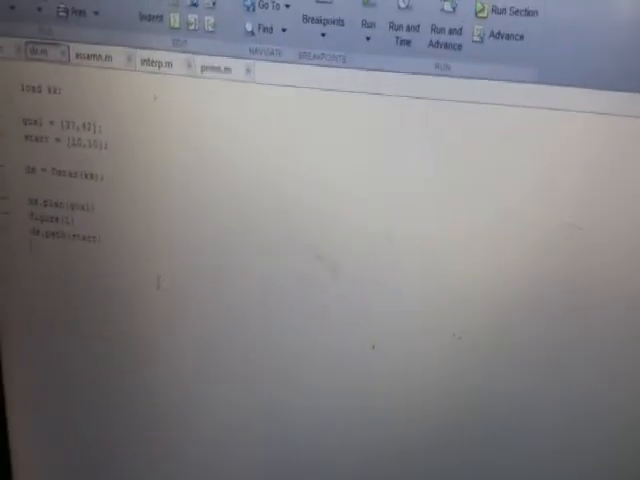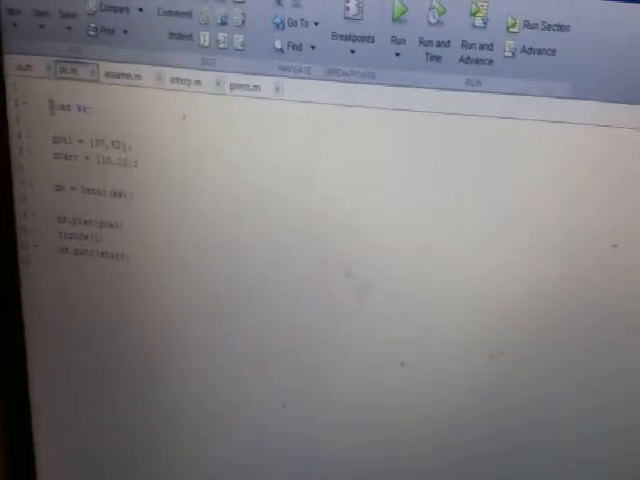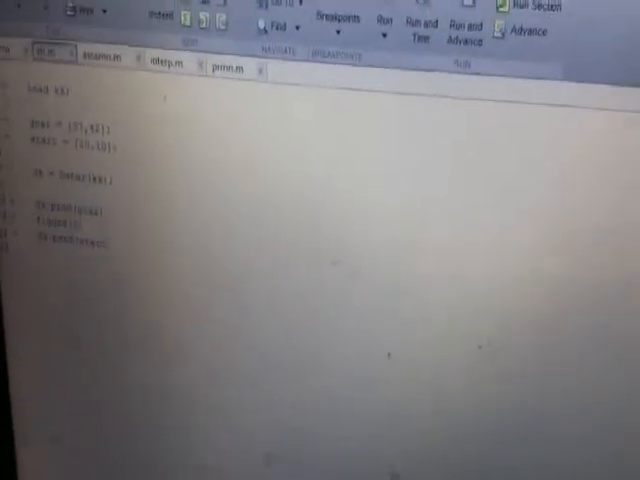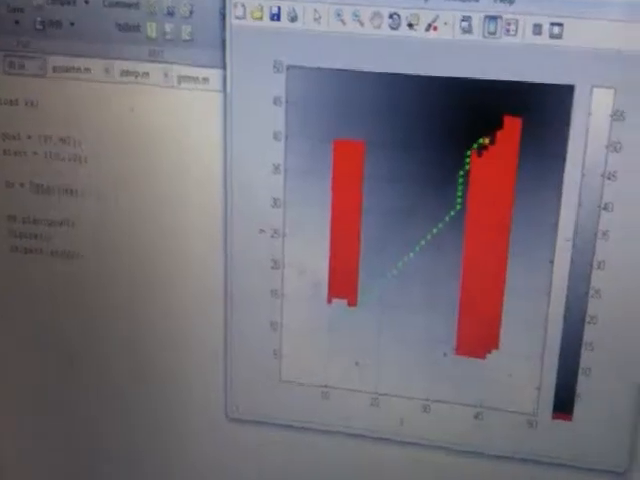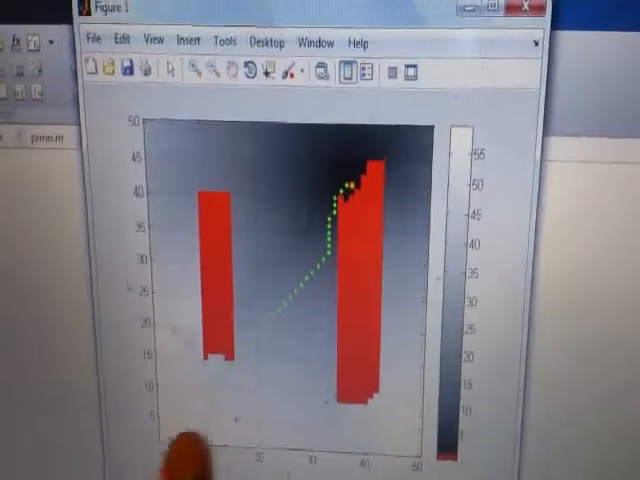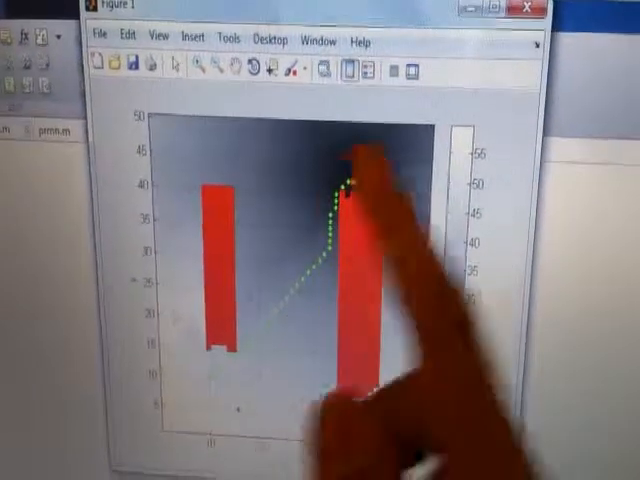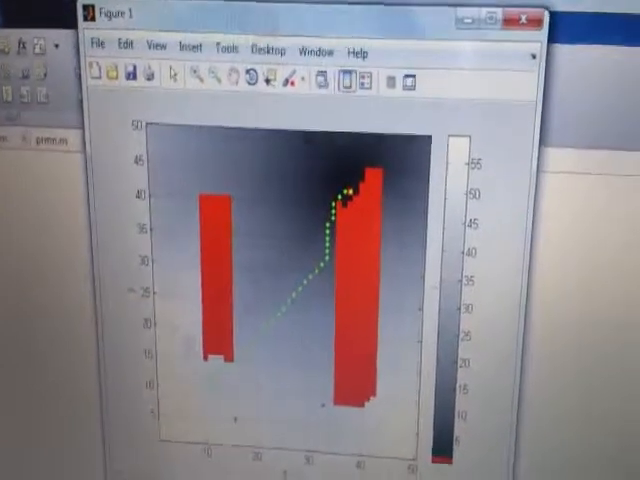Now here we have applied D star and PRM algorithms, probabilistic roadmap algorithm, to the command. So this is the D star algorithm command and we have got the output of D star as this. This is the start position and this is the end position, and we got the green dots as the traversal.